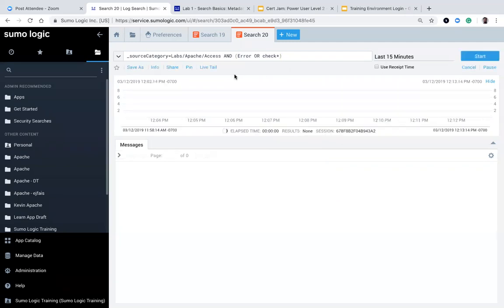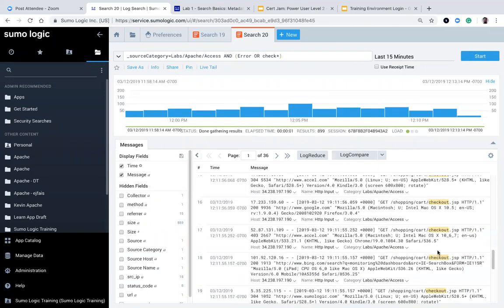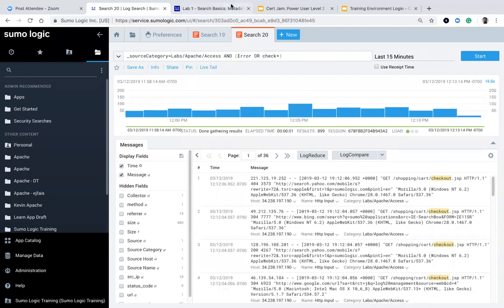So now when I click start, the system's going to do what I tell it to. And now it's going to highlight those words that have check, or if it had error. In this case, we just see a bunch of checkouts in here. And so the system has done what we've told it to. There's just about 900 results that have the word checkout in them of our Apache Access data.